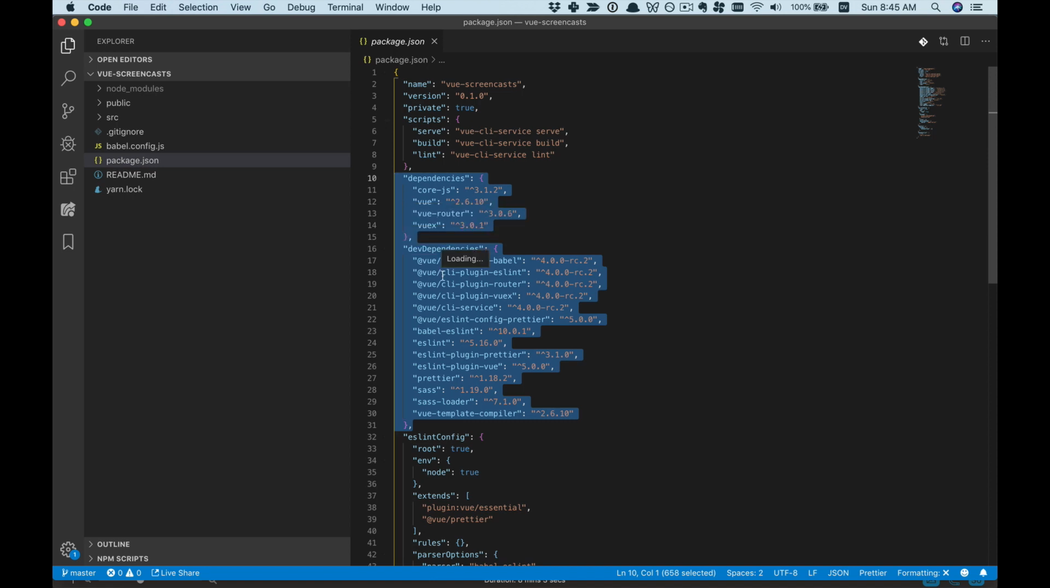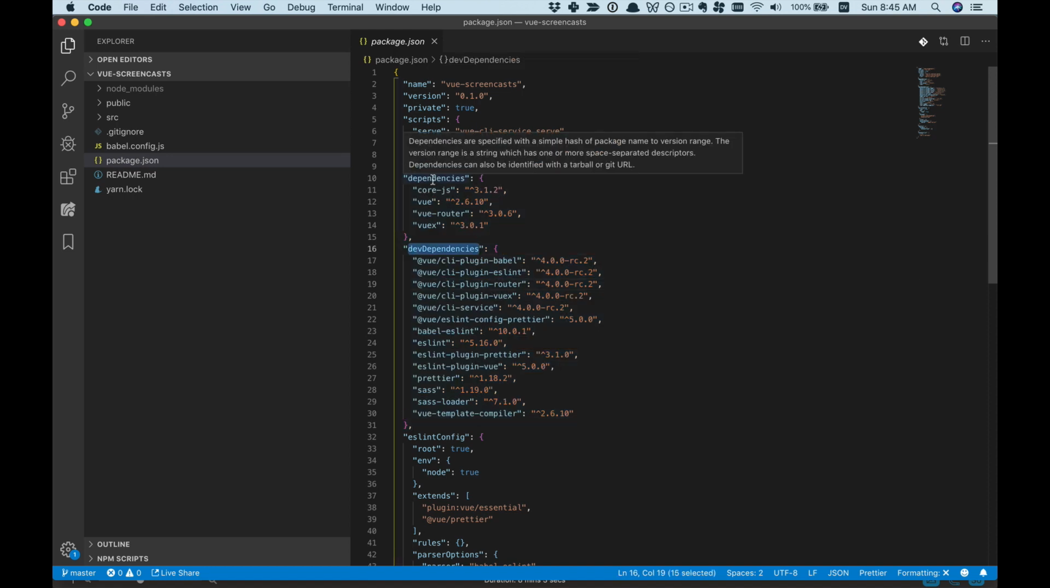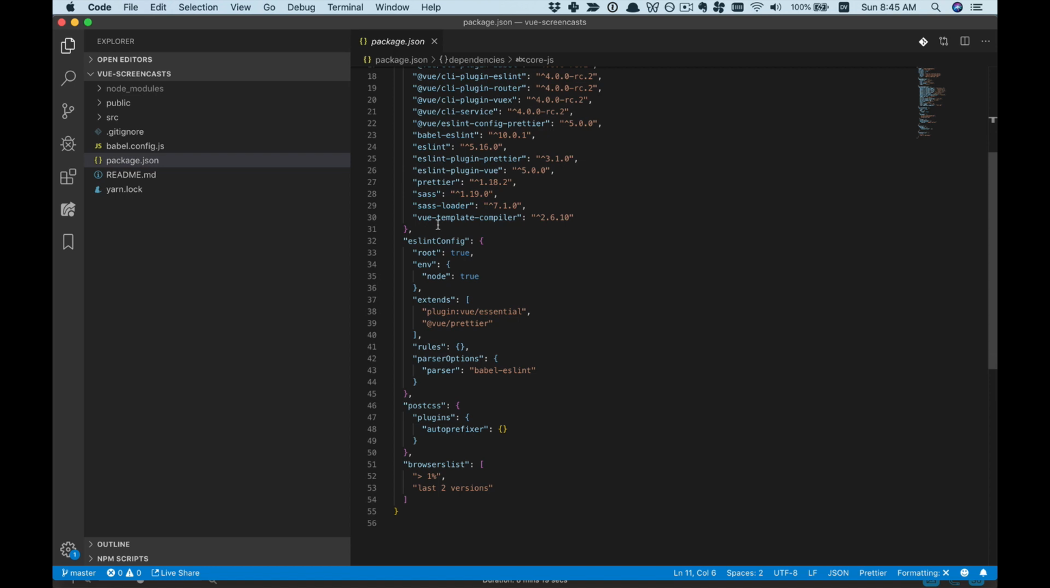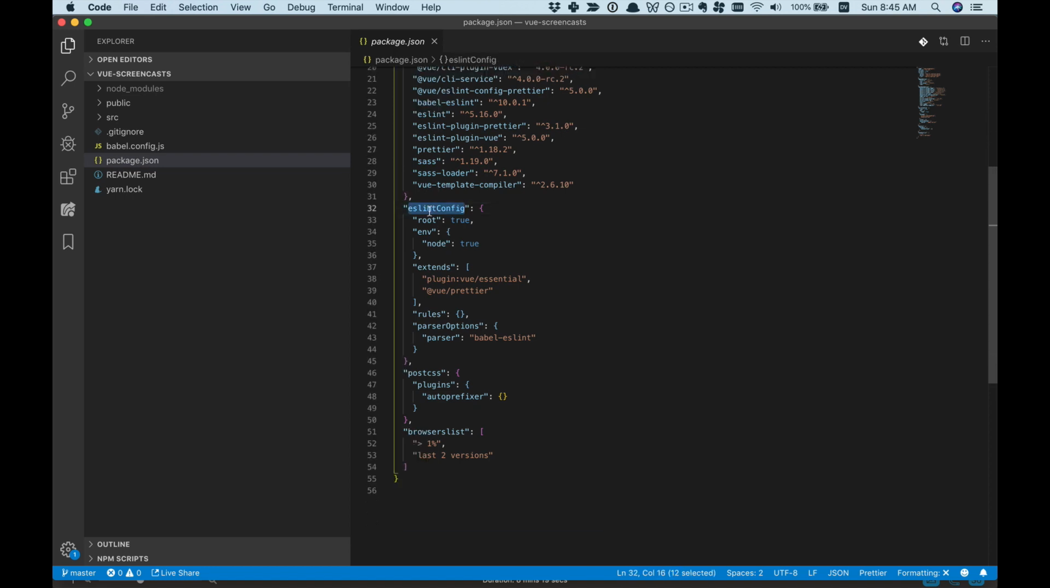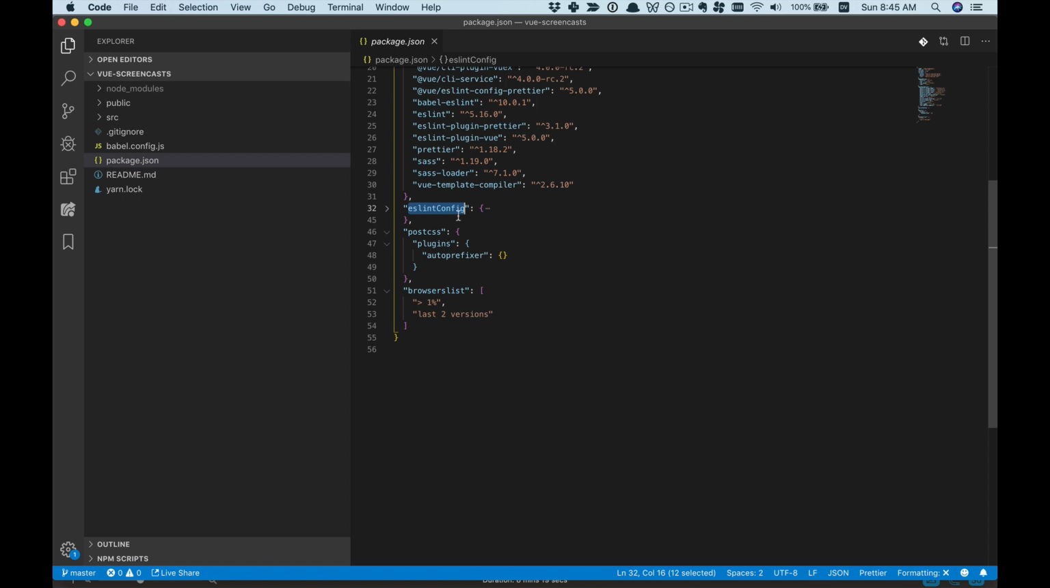Later on, if we want to add something like a testing suite, it would go into dev dependencies. And if we wanted to add something like Nuxt.js, it would go into dependencies. Now let's look at the rest of the package.json. So there's the ESLint config, which is going to tell us which things to parse, which things to throw errors on. We won't look too much into that for now.